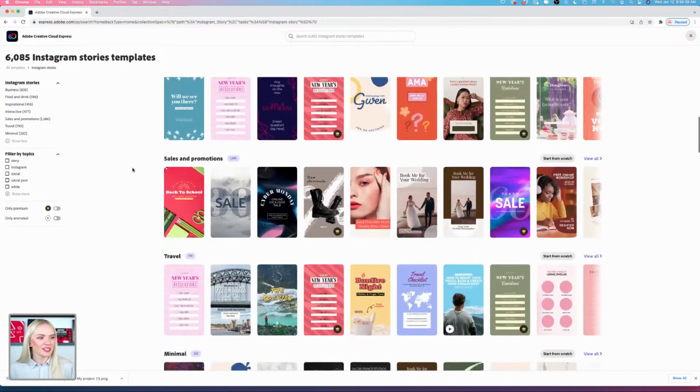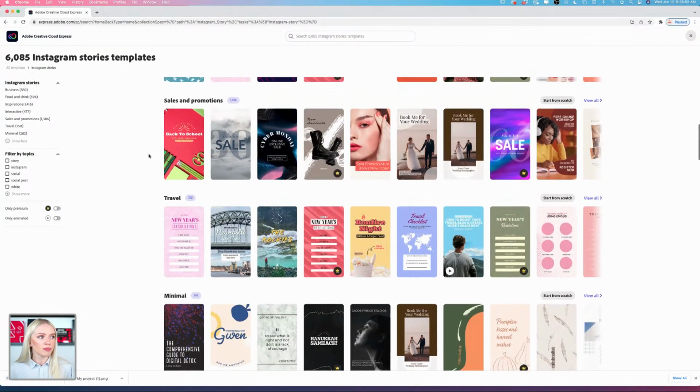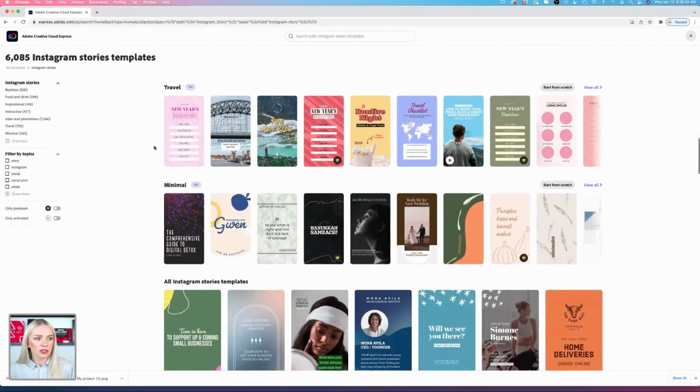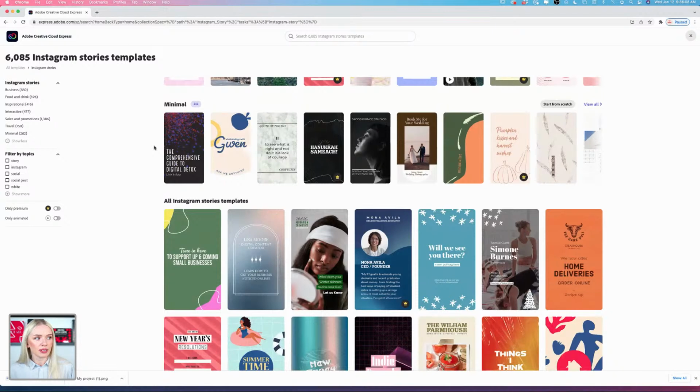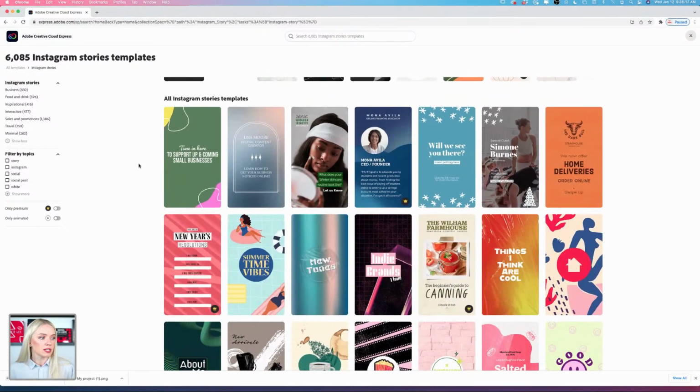So cool. And then we also have some sales and promotions. So this really kind of hits right in the spot when you have a business and you have a promotion, maybe a Black Friday sale, maybe you have a winter fashion sale, whatever your business is all about. We can take any of these templates and start creating from there. We have some related to travel, some are more on the minimal side, but that's more on the design kind of layout category. And then we have all Instagram stories templates.